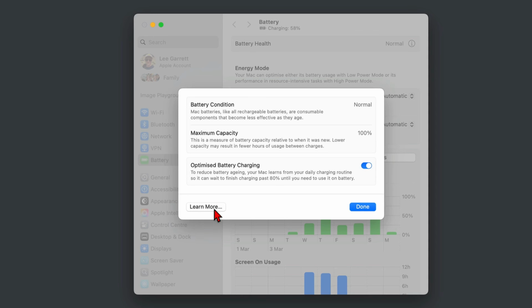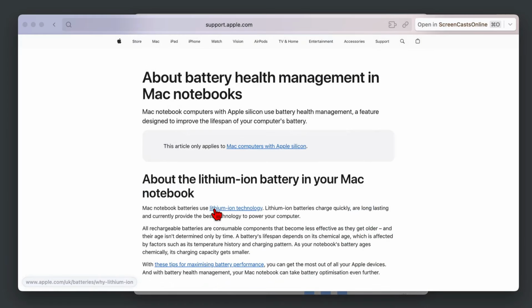And if you want to know more about this battery management, then you can click here and it takes you to this Apple support article that teaches you more about it.